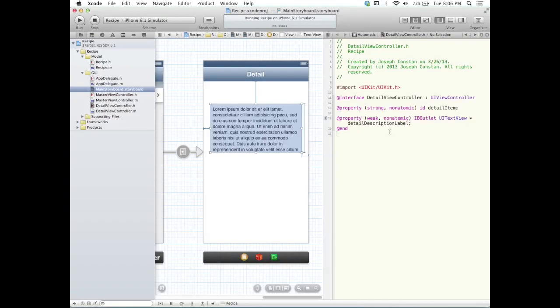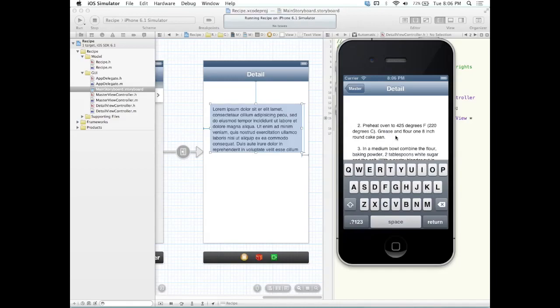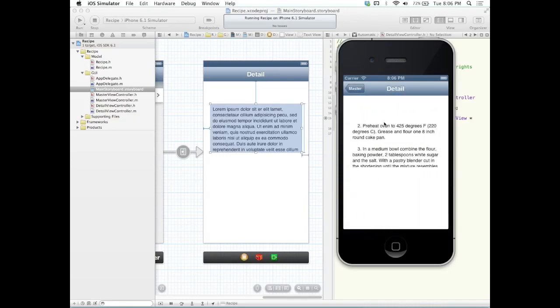So anyway, I think that's all I need to do for this bit. So we can run it again. And it's scrollable. And also editable with an asterisk, because we can edit the text, but it won't actually save. Once we go back, it'll just be the same as how I defined it. So the next thing we need to do is figure out how to take the text that's in this text view and save it to our data model, to this recipe object that we created.